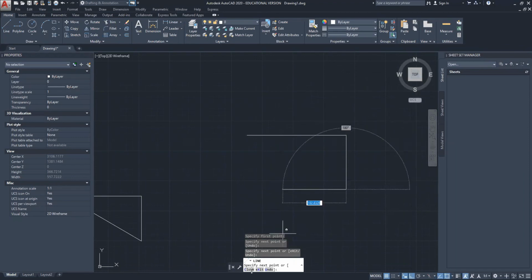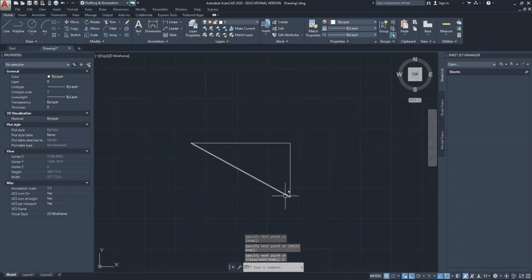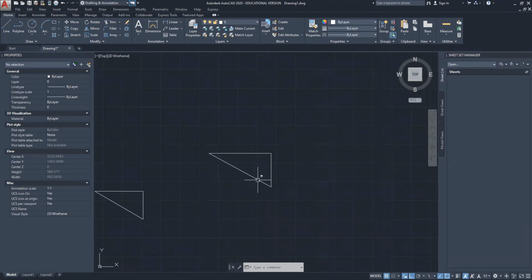The first sub option, which is close, can be used to close the first point and the end point of the line, not any two points. Like this, I'm selecting the close sub option. After that, you can see the end point and the first point are now joined, and we got a polygon by joining that line.